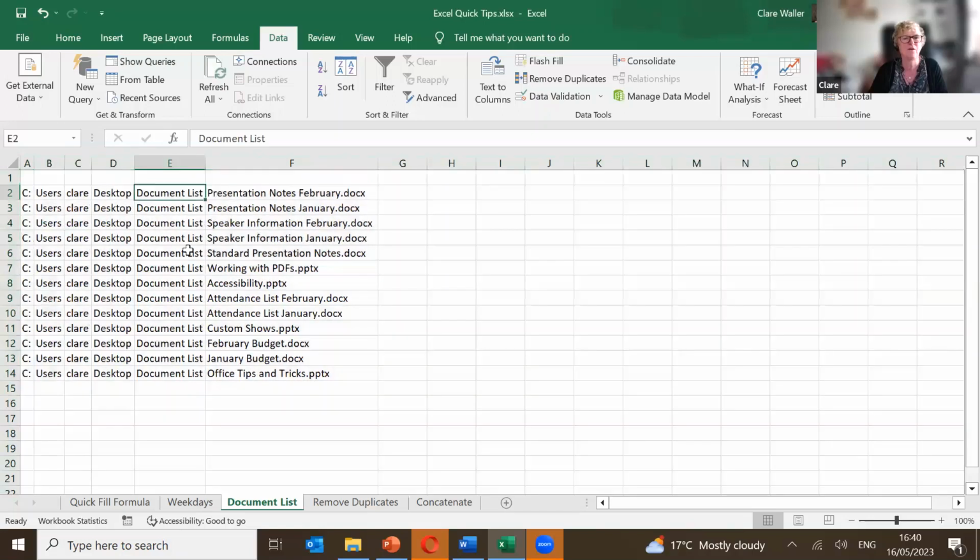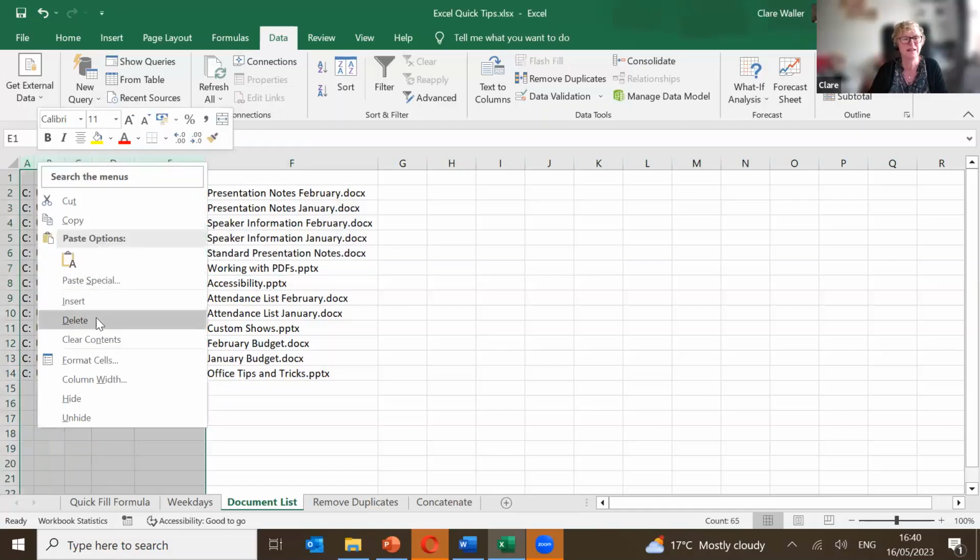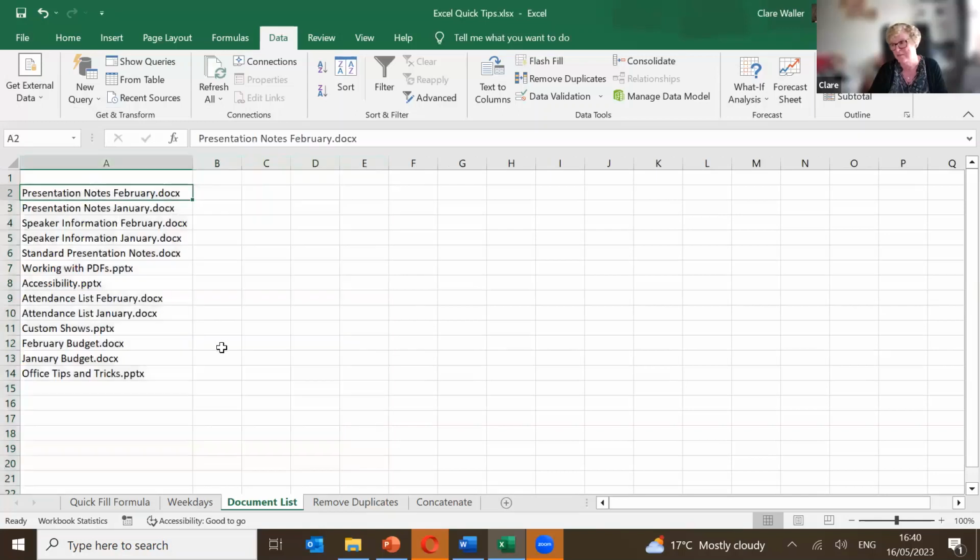Okay. So obviously now, if I just want the names of the documents, then I can delete those, and now I've got it. Okay, so you can imagine doing that if there were 170 files in the folder or something, how quick and easy that would be to manipulate. Okay, so that's text to columns. That's really, again, I think a very useful thing.